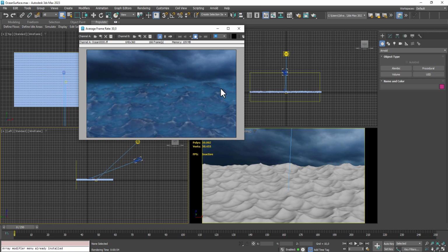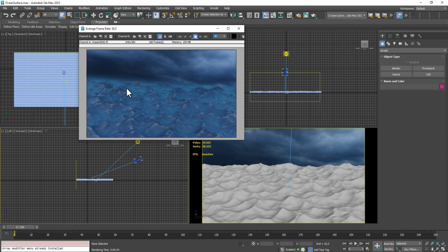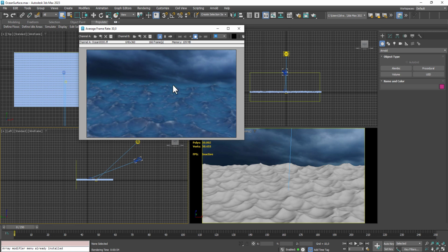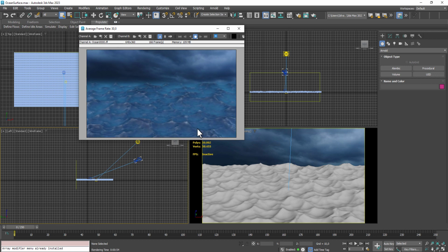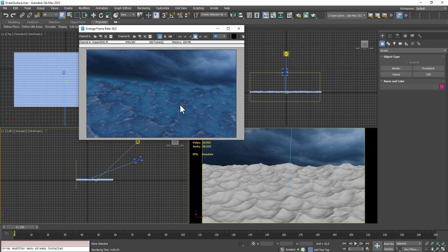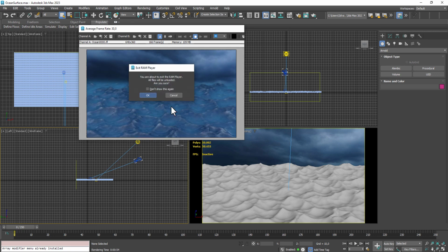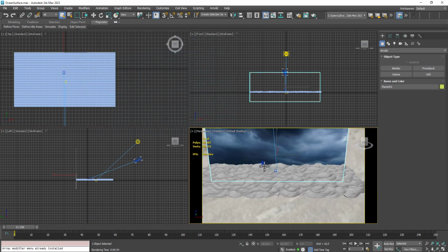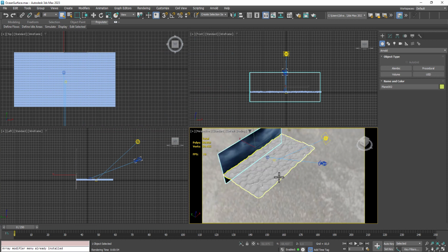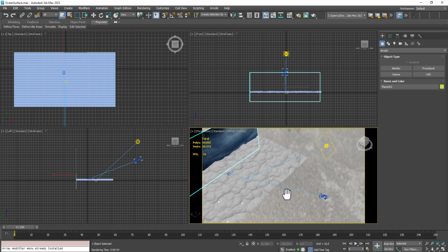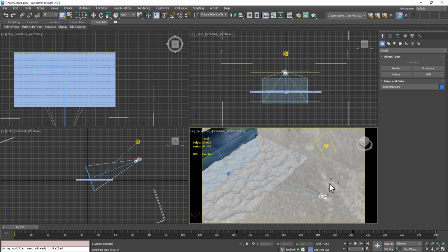and we have surface fog. As you see, it's very important, and our waves are animated. As you see, our project is here. It's very simple. We have a camera, it's animated.